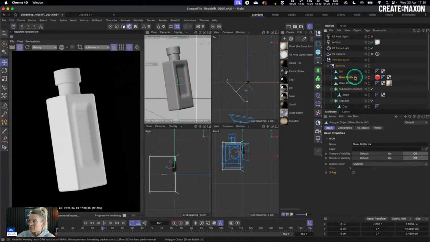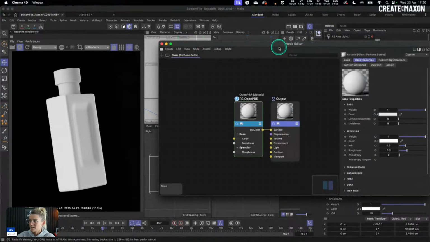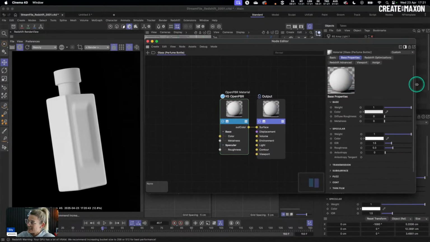So don't worry about this bit here for now. If we have some time, we'll talk a little bit about this. This is what I was playing with earlier. So we have this glass bottle on here. We have this material on here. And we don't even really need to go into our node editor yet, but we can if we want to. We're just going to be looking at the base properties of my material. And this material is relatively simple to set up.